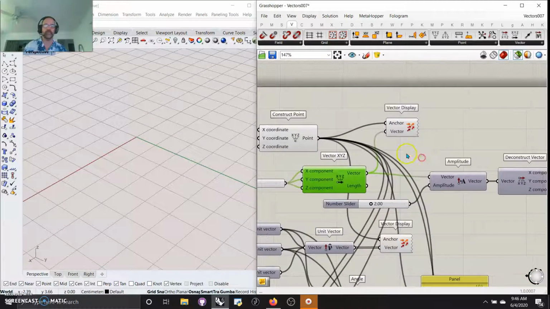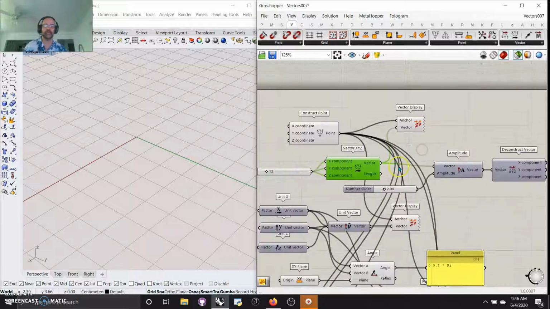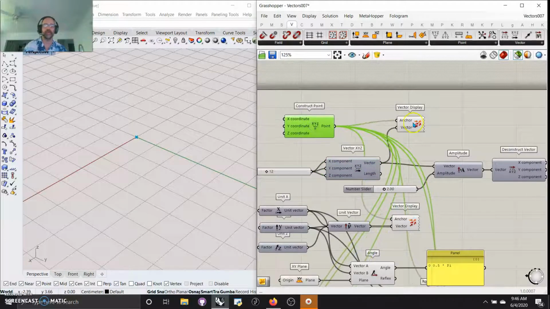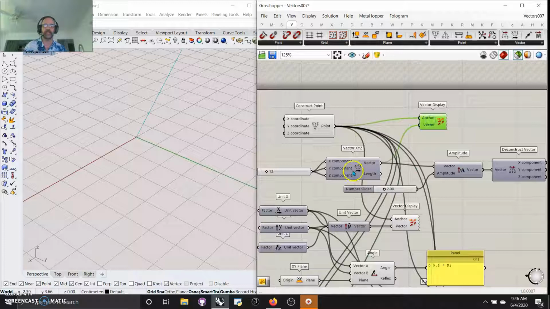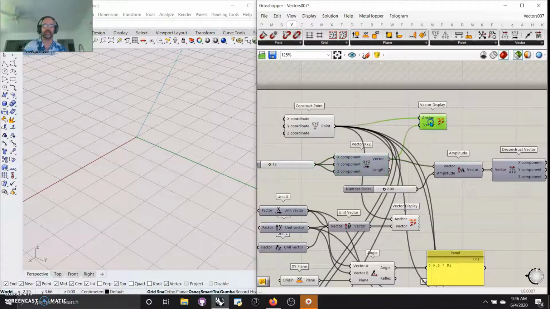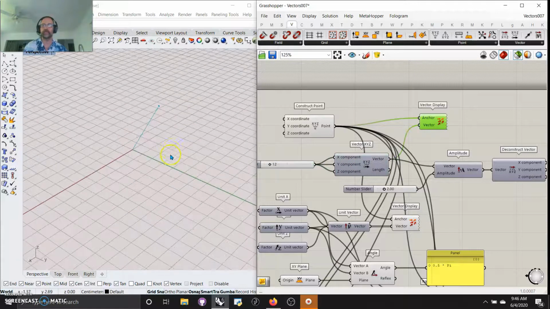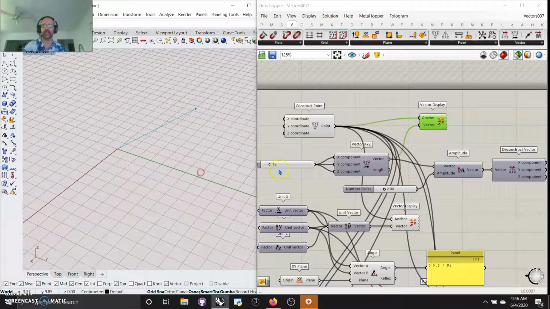And actually, I better stay with it. I've got my wires going pretty wild. So let's start with that point. We're going to take this vector, which is constructing a vector, X, Y, Z. I've just brought in a number slider so that I can actually visualize it that way. So basically, in that direction, I've got a vector that will change its magnitude. It's got direction and magnitude, and that's it. And so you need to visualize that.